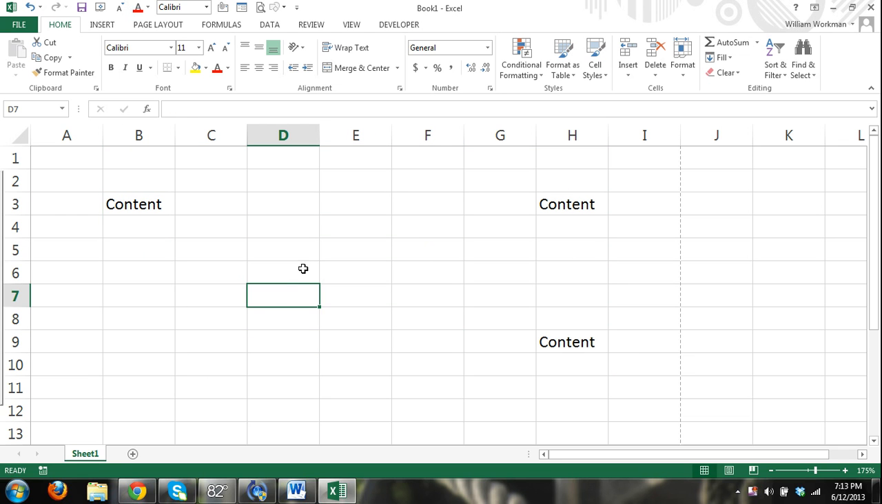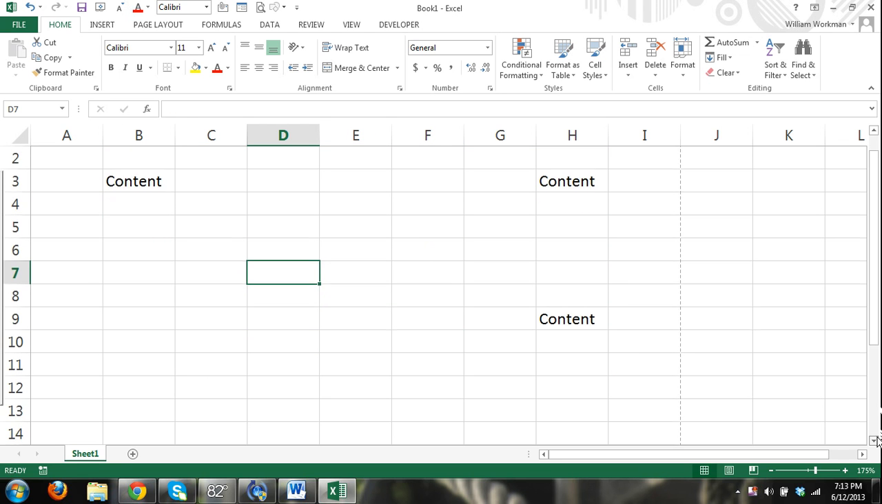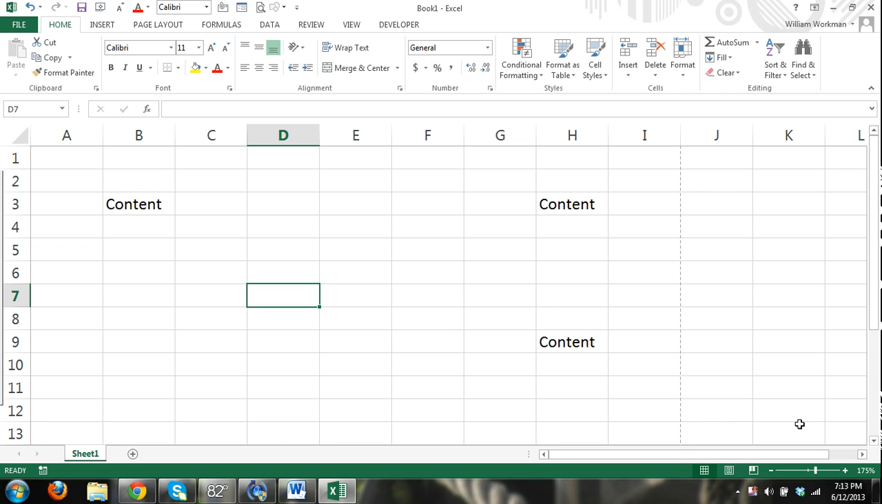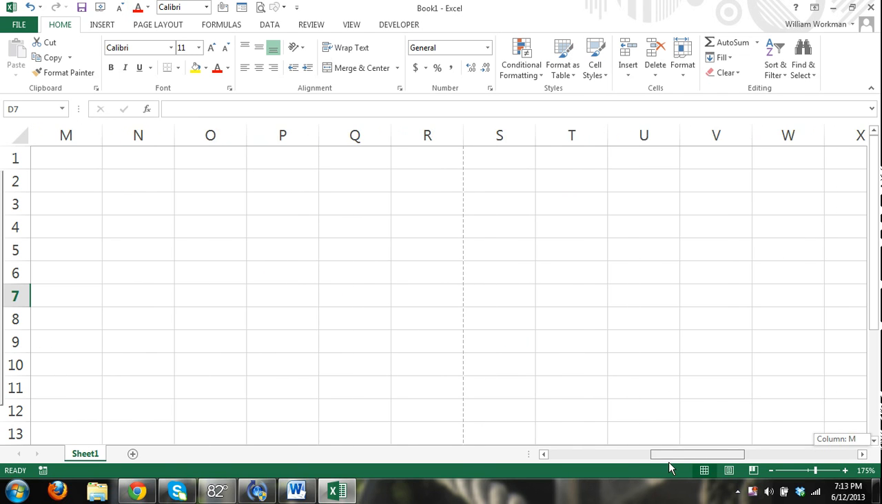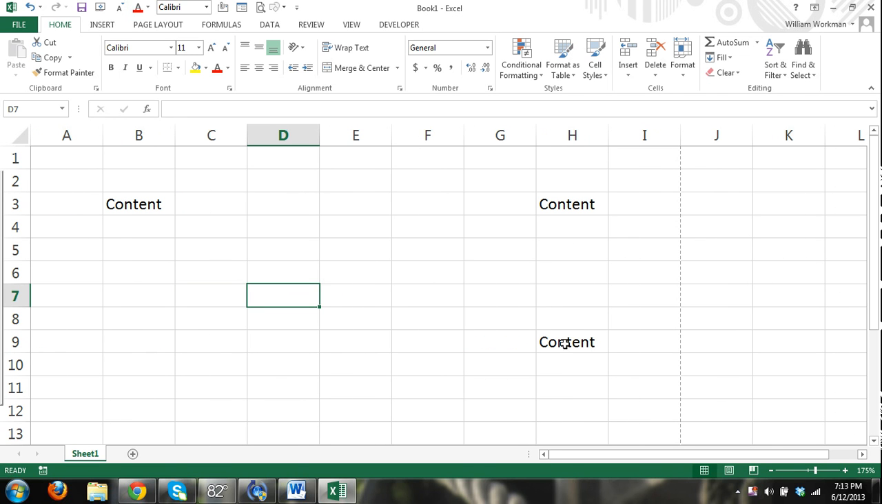Okay, so those are the most basic ways to navigate through Excel. You can also use the scroll bars. You can see I'm doing that. I'm scrolling down, or I can scroll to the right. There's nothing in this worksheet at all, but you can use the scroll bars.